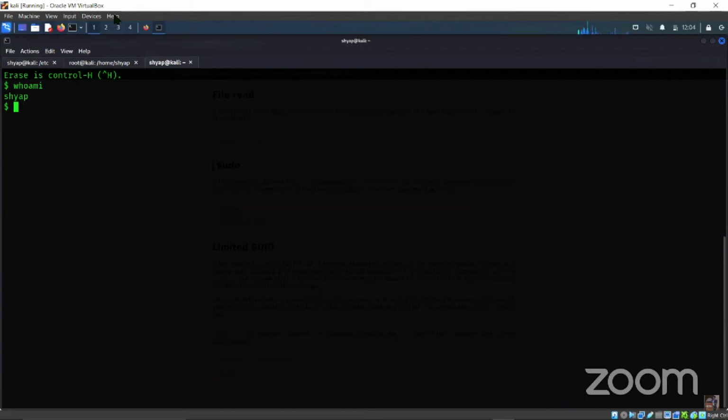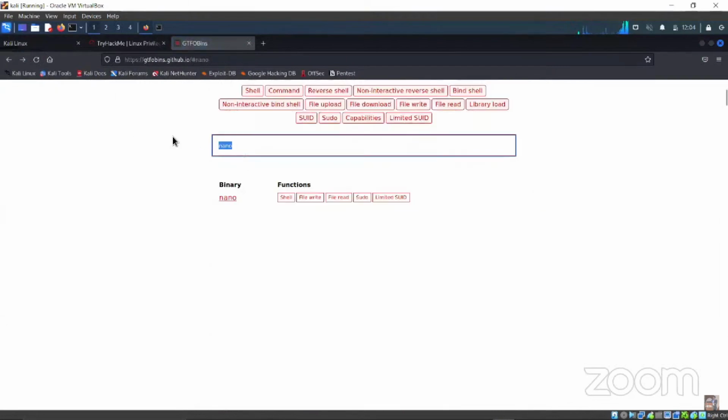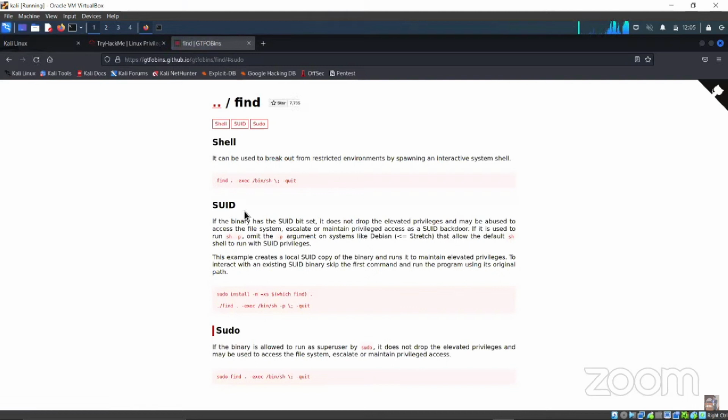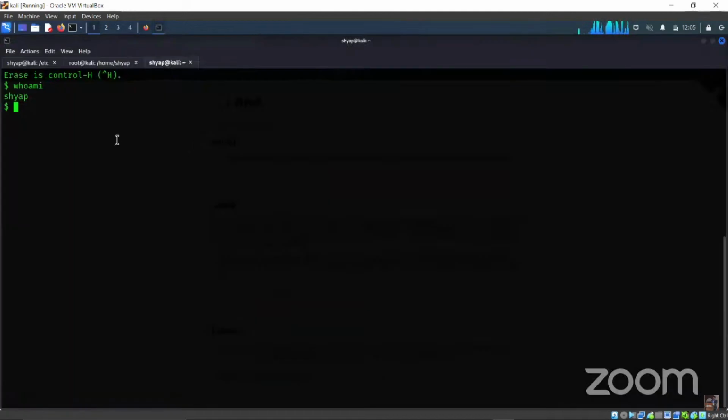So let's find the script for some other command, like we can do with the find command. Okay, so for the find command, let's try if the script is working or not. Here is the script of sudo. Let's copy it and try to run it here. Let's check who am I. So we are root here, right? Now we can do anything here using root privilege.